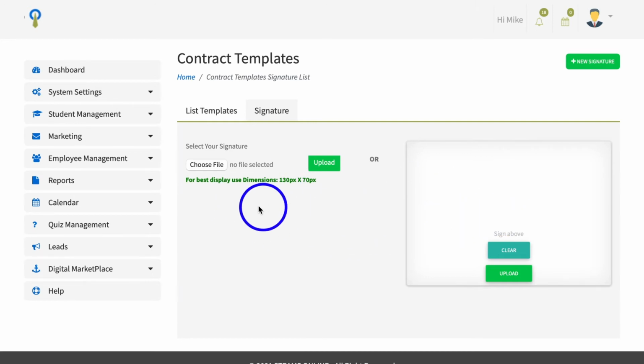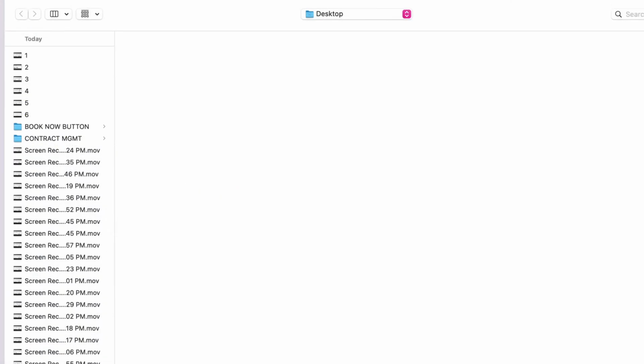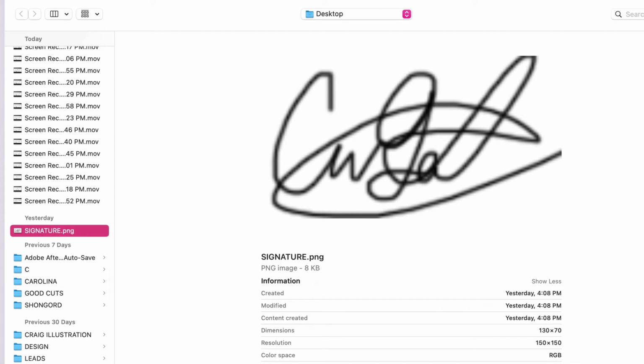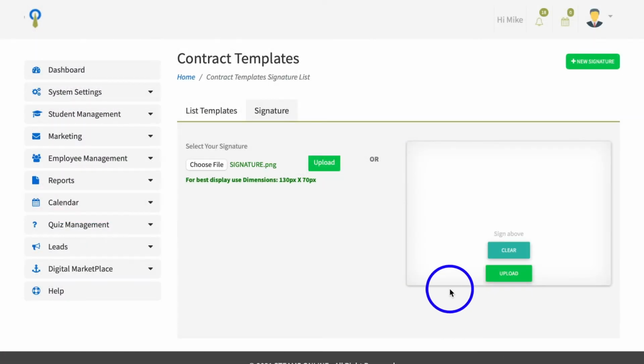So, in the first case, what we're going to do is choose the file, select our signature, and upload it. We're going to click upload, but before that, make sure to follow the instruction of the dimensions.